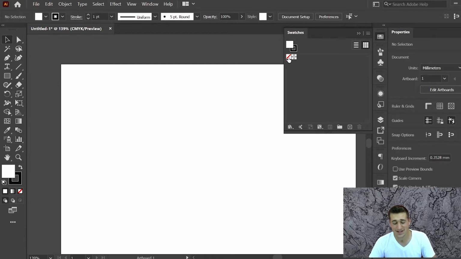You always have these two. This is just registration. That's a complete black of 100% CMYK. And this is no fill whatsoever that you always have, but all the rest might be just gone and you have no idea how to get them all back to work normally.